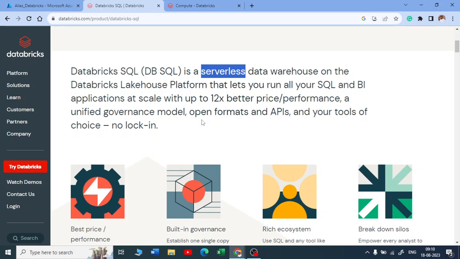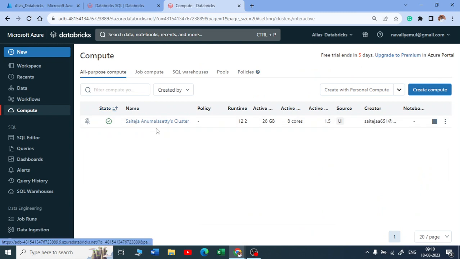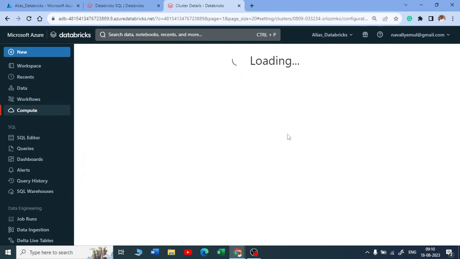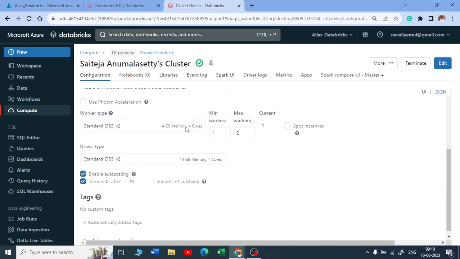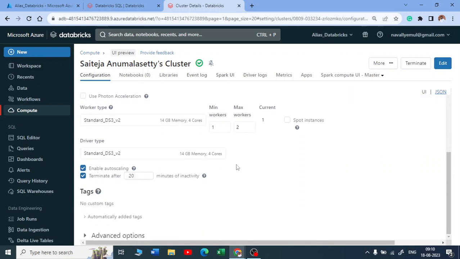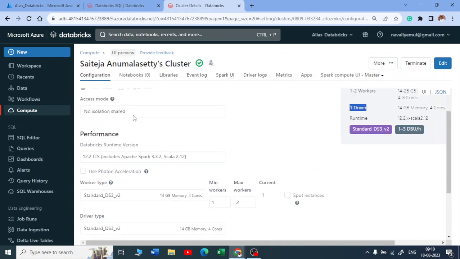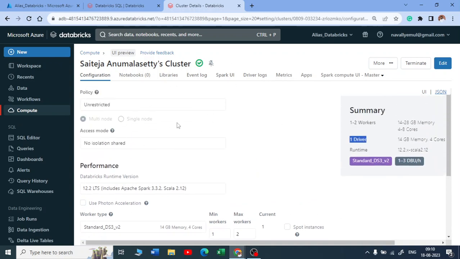If you talk about the cluster, it is like our all-purpose compute that we started. We have seen how many worker nodes we need, how many driver nodes, what is the type of the driver node, what is the type of the worker nodes, and whether we need auto scaling or not, and termination. We have done the entire setup for this cluster.